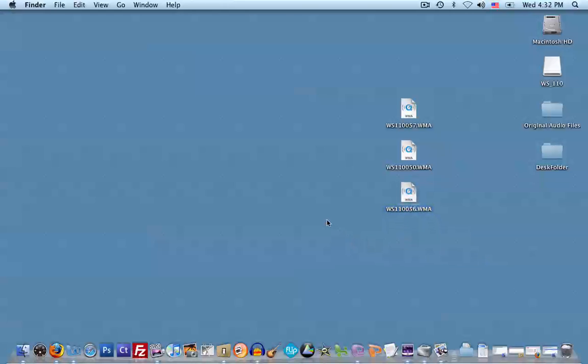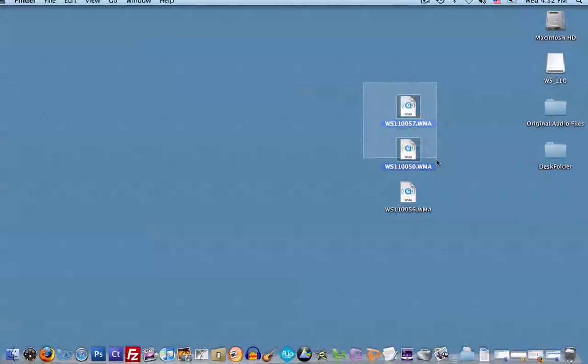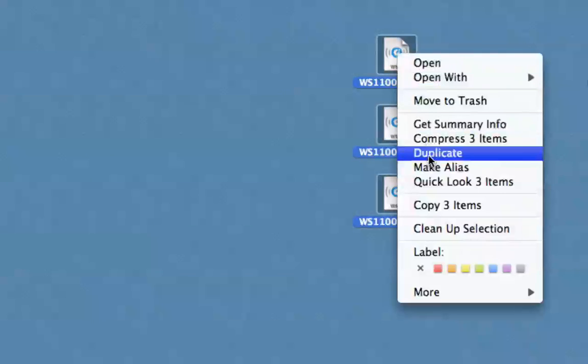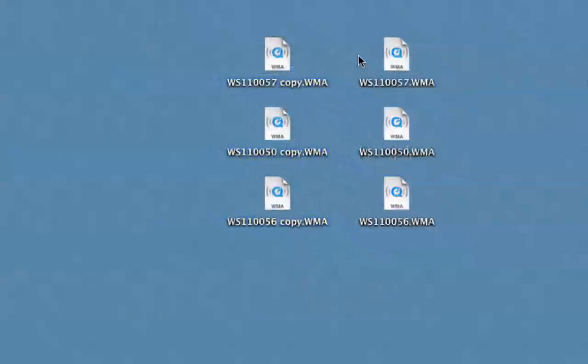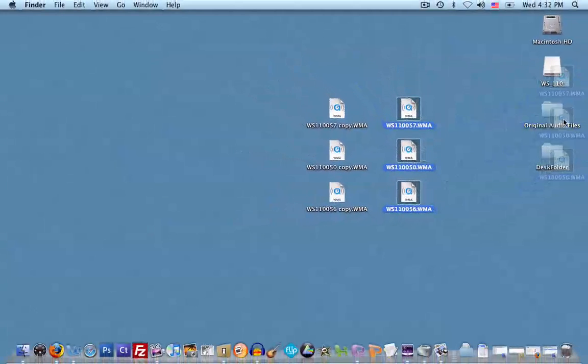Second thing you always want to do is make a copy of these files in case something happens to them in the editing process. You don't want them to become corrupted. So I select them on a Mac, I Control click, I just say duplicate, and now I have copies of these, and I'll put the originals away for safekeeping.